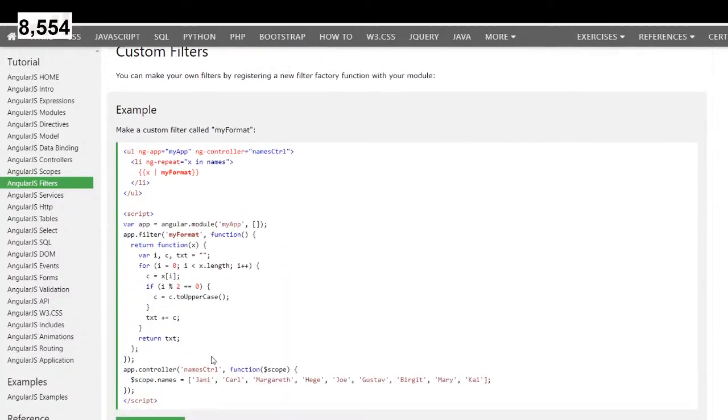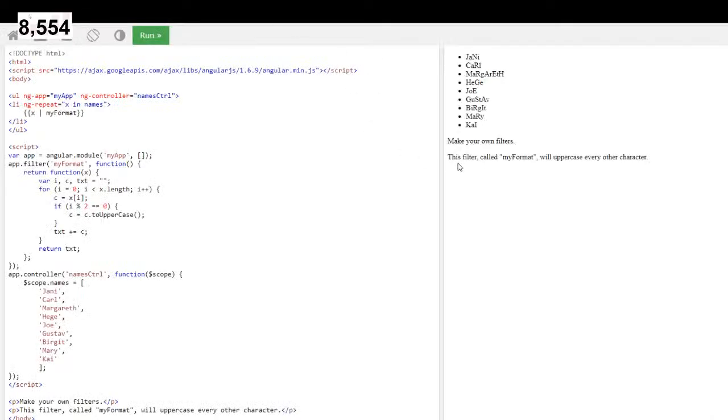Custom filters? What the hell is this? Will uppercase every other character? What format? My format. Okay. That's a strange way of doing it.